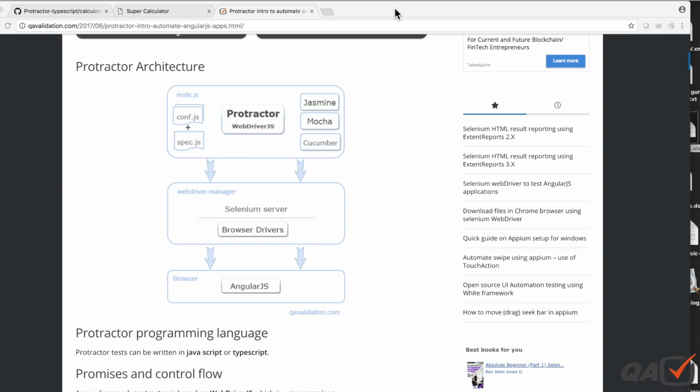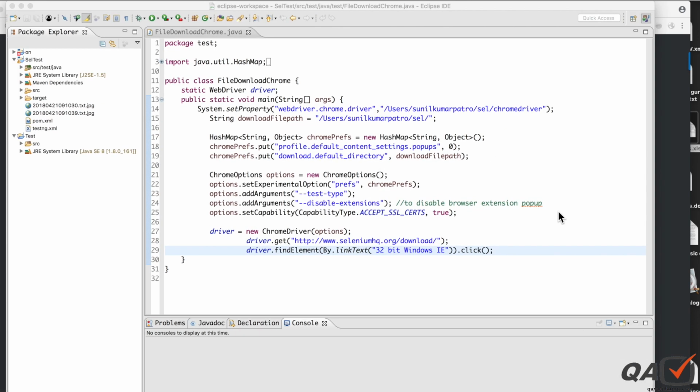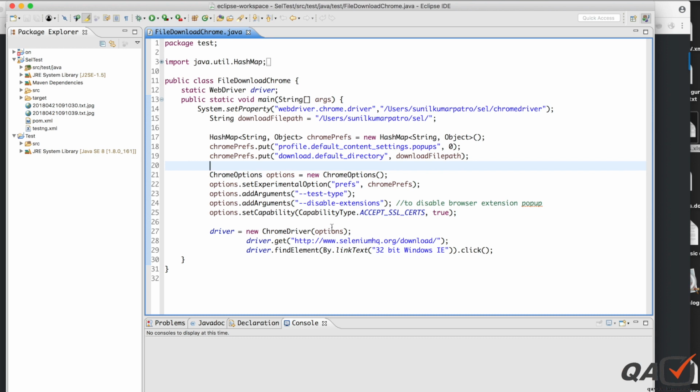If you have worked before on Selenium, this is an old project, and I'm just taking it as an example. Let's see how we used to invoke the driver: driver equals new ChromeDriver if you're working on Chrome, then driver.get with the URL, and then you can identify elements by using driver.findElement.